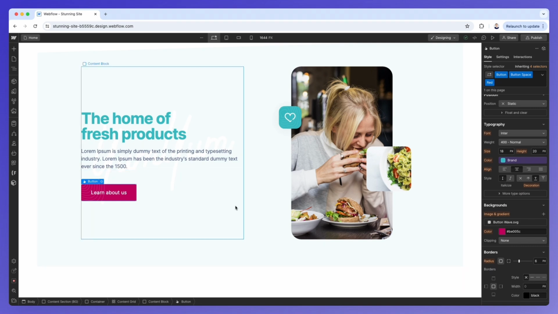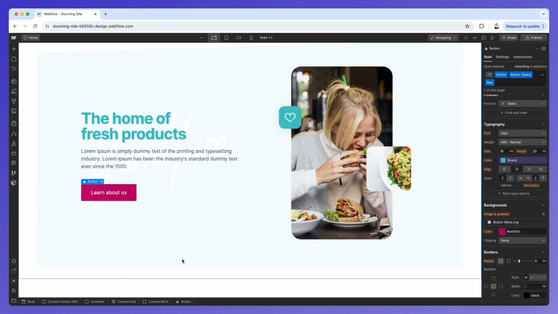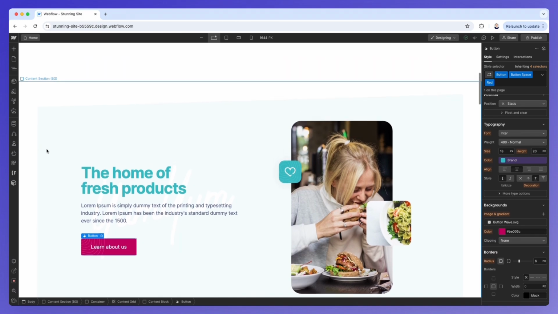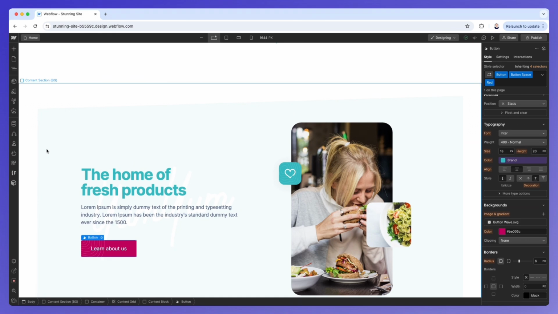And you can most certainly use classes for layout. Classes are going to be extremely important for using and defining layouts for sections, containers, and grids. And this is going to ensure uniform spacing and alignment throughout your website.